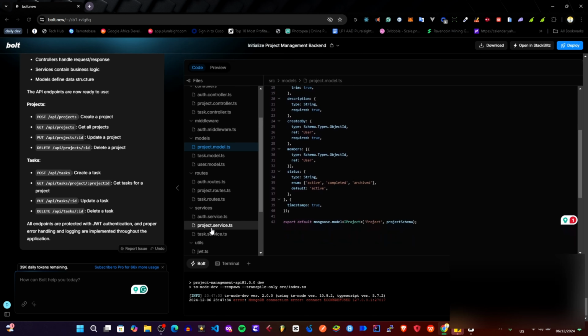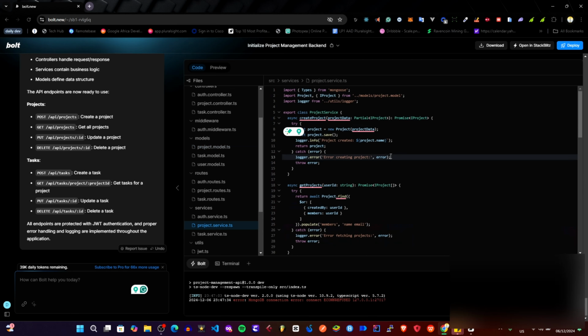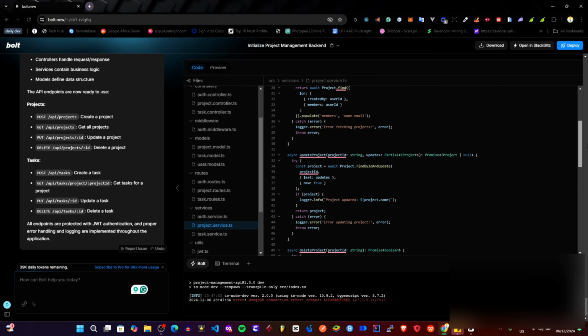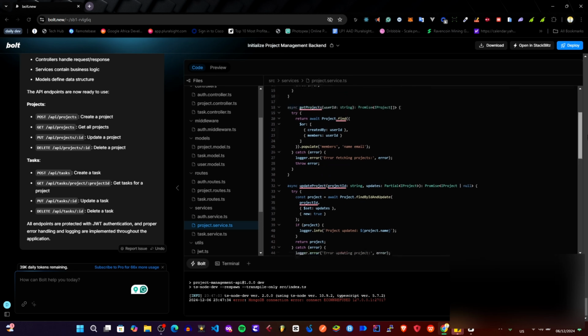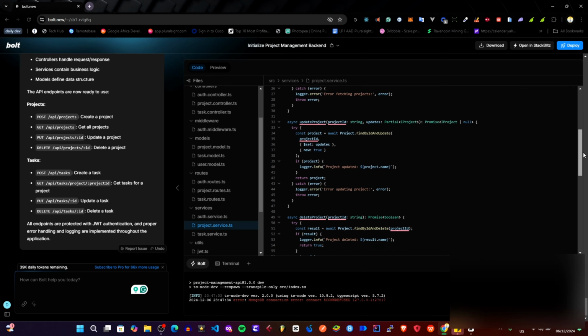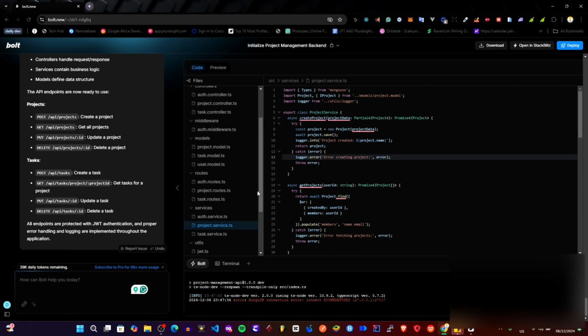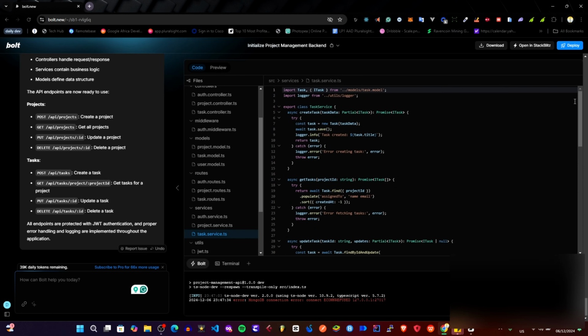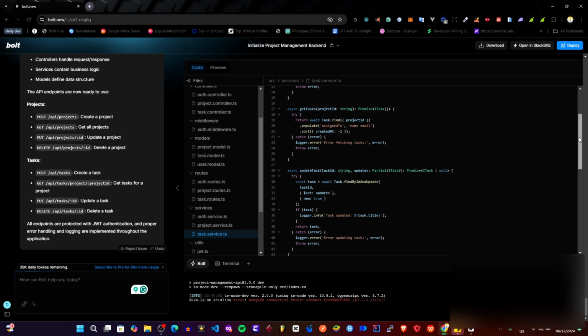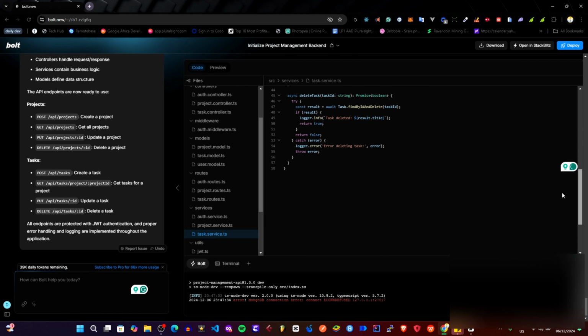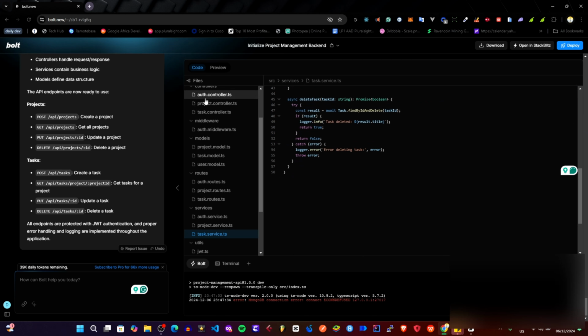Let me see the services layer. The services layer, create project. Okay, yes. I have the get projects. Update projects. Delete projects. Add member. Good. This is exactly what we want. The task, create task. You can see that it's logging all these things, which is good. This is what we want. Have the info, the log, the error logs, and all that. Good. Let's take a look at the controllers.